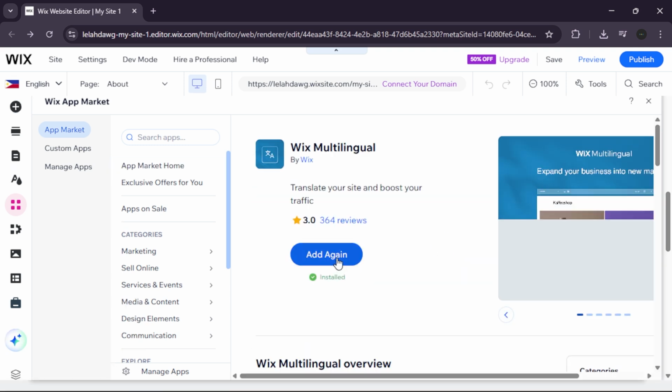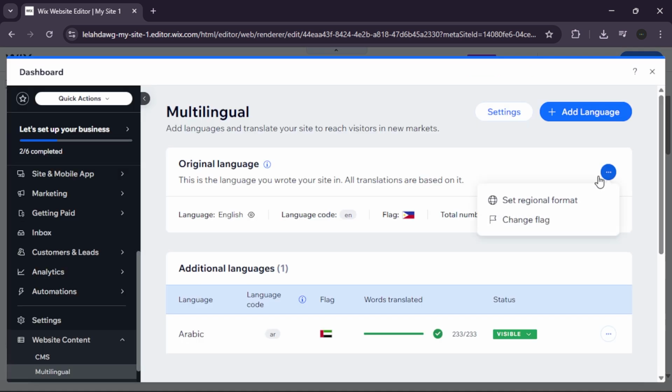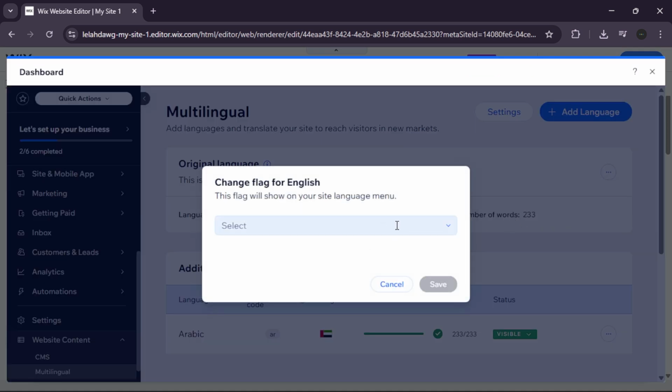Select your main site language. This is the source for all your future translations. Once set, this cannot be changed later.